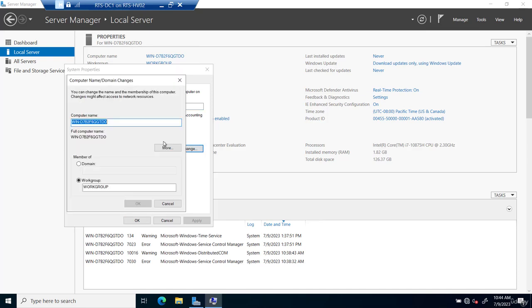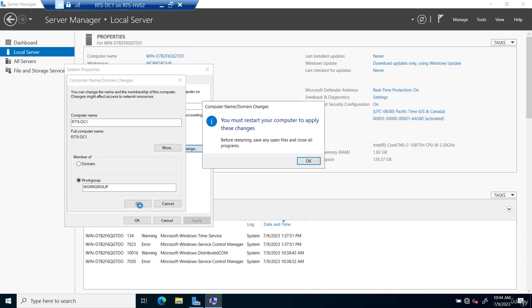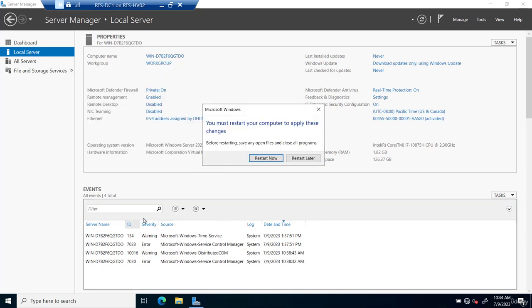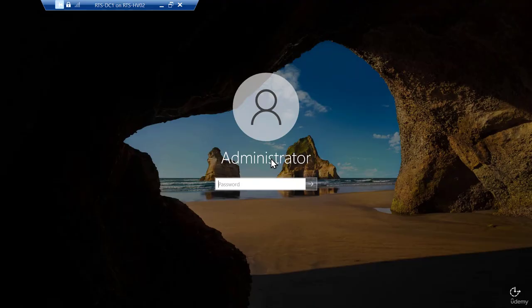I'm going to go to Change, and I want this to be named RTS-DC1. I'm just going to click OK for that. And it just tells me that the server itself has to restart. So we'll say OK, and we will close. And I'm going to restart now. We've completed our post-installation tasks.